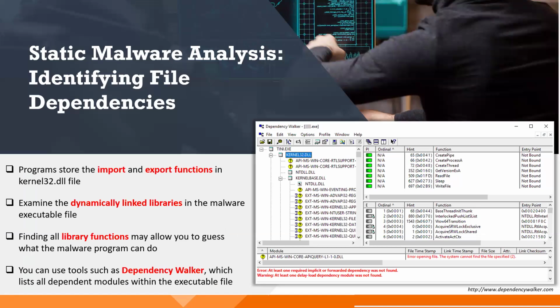We also have to identify the file dependencies. Programs store the import and export functions, majorly in the kernel32.dll file. So we have to examine the dynamically linked libraries in the malware executable file so that at least we understand which libraries it depends on when it's executing. And depending on the type of the kernel or the DLL, the library that is being used by a malicious file, you can at least have a hint of the type of malware.